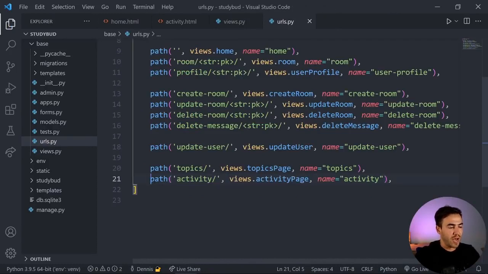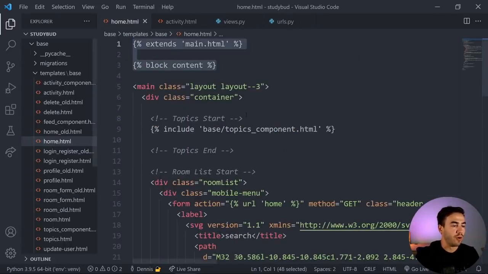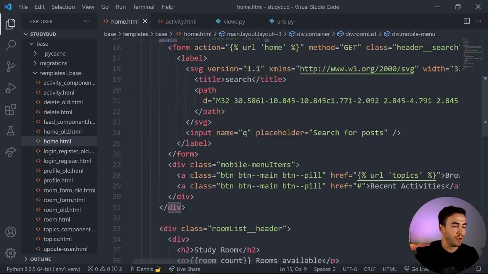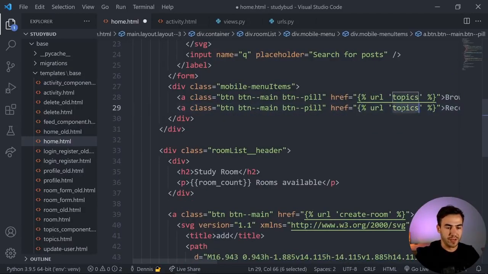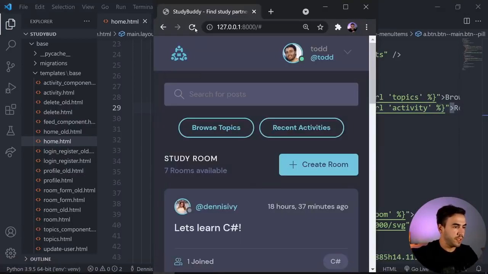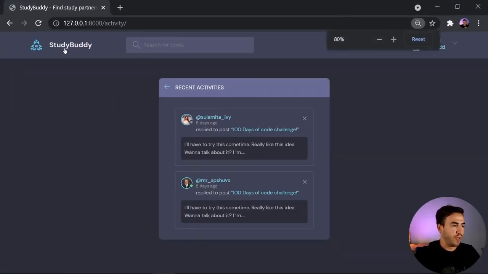Okay, so we have the activity URL, we have the activity view that renders the activity page. Now in home, inside of this mobile menu, let's add in this URL. We're going to take this topics URL, paste this into recent activities, and we'll just do activity. All right, let's refresh that. Go to recent activities. And now we have the activities page here.